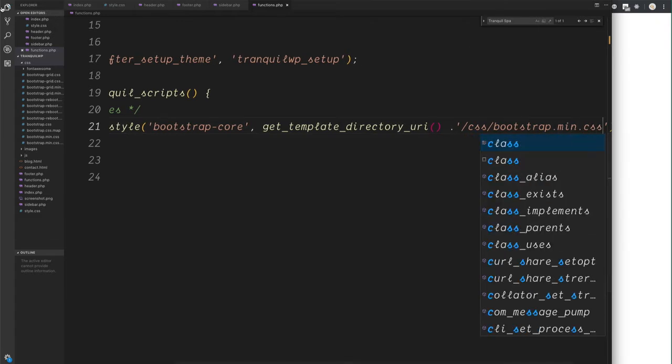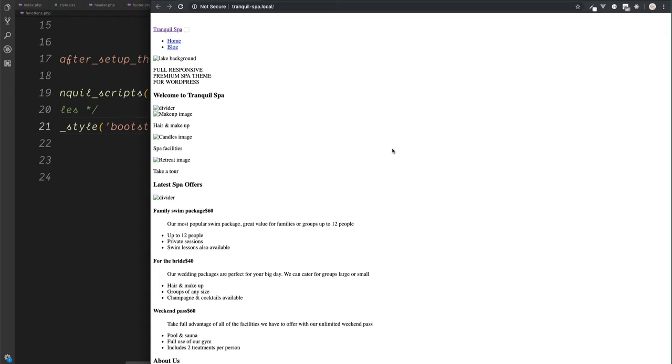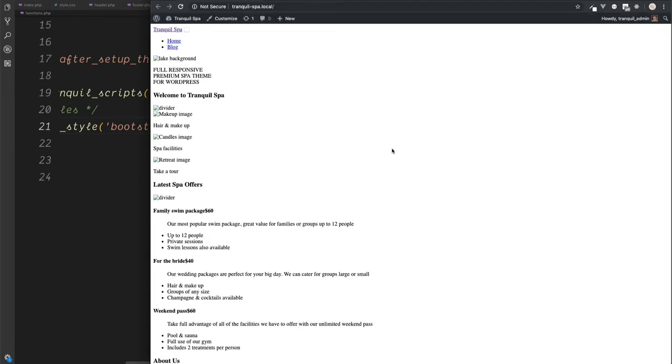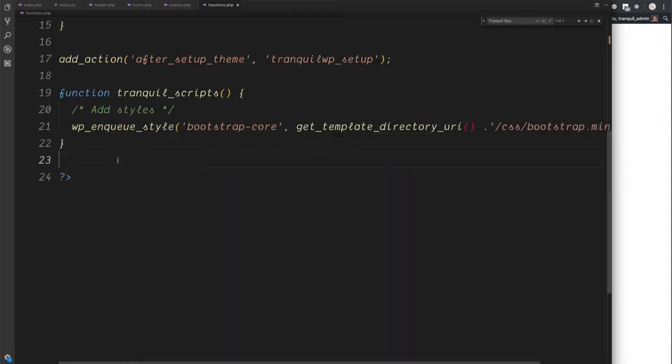If we give this a save now, let's close the sidebar, over to the browser, and then hit reload. We don't see any changes to our project at the moment. To actually run the function, we need to add an action, and this action is going to be responsible for starting off our function. So just below, we can add add_action. This is just like we added above for our setup. This time though, this is going to be our script. So the first argument is wp_enqueue_scripts. And then the second one is our custom function name of tranquil_scripts.